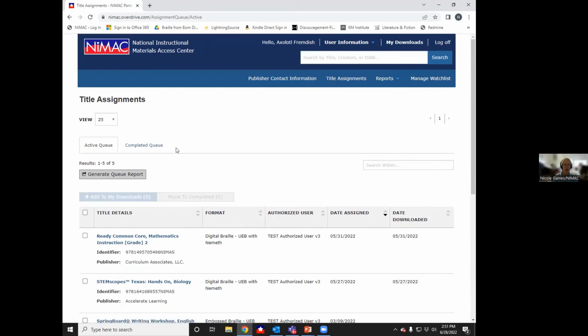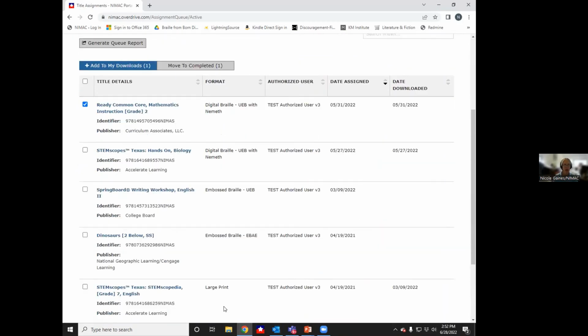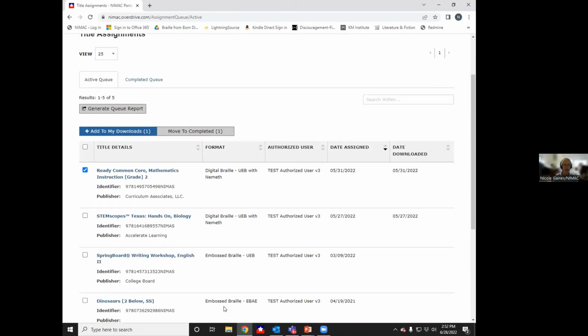We talked a little bit already about the completed queue versus the active queue. And when you select one of the items, you can select one or more items at a time to either add to your downloads or to move to the completed queue. So this is what we would click if we wanted something to go to the completed queue. And we can move things back and forth between active and completed. If it's in completed, you can't download it from there. But if you determine that you need to download it again, all you have to do is move it back.